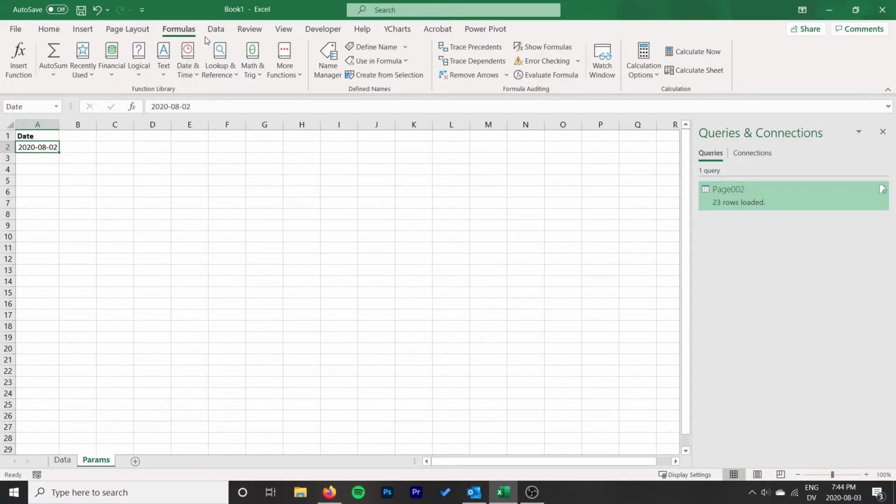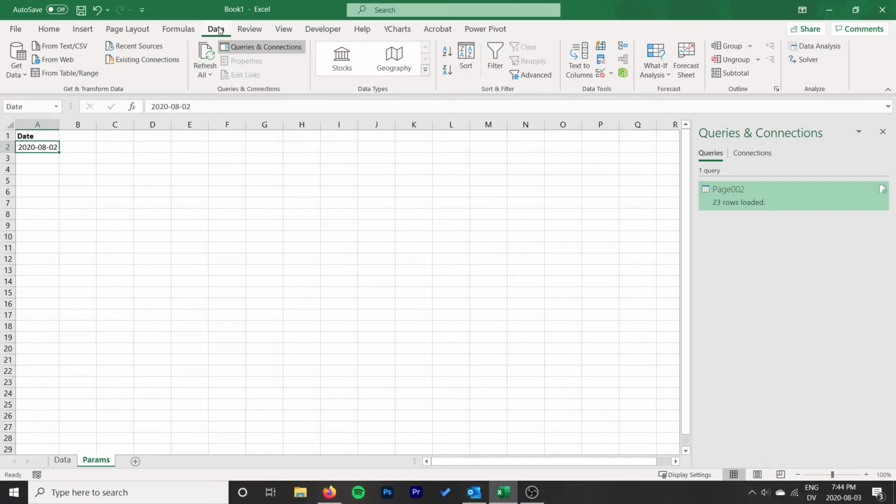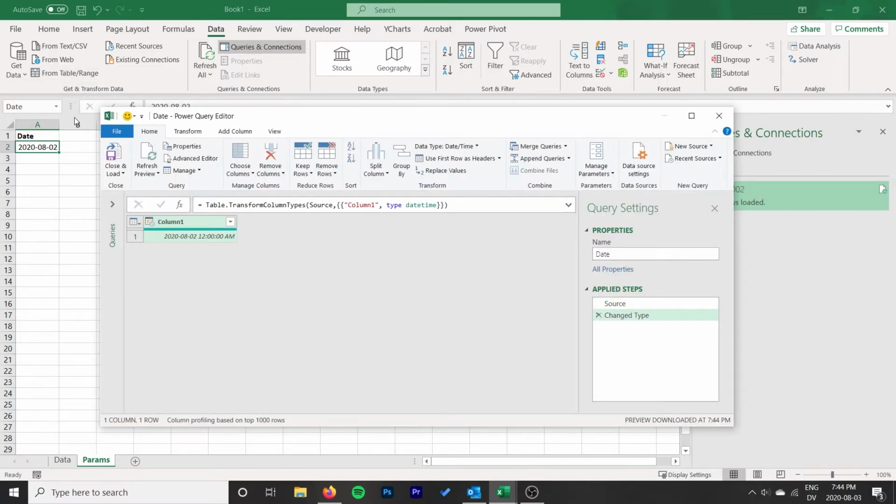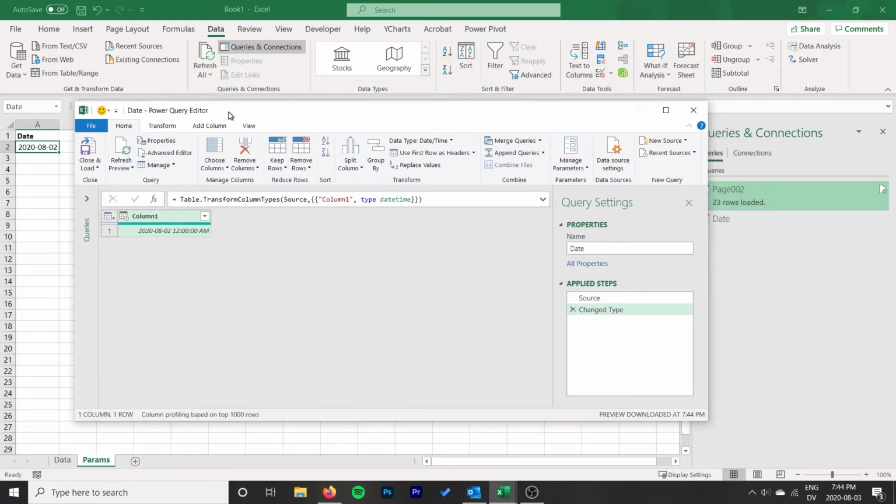So it's going to be a query that just pulls the information from this cell. So we can do from table range because it's a named range. So that's why I had to add that name, because otherwise it would make it into a table. I just didn't want it to be a table.